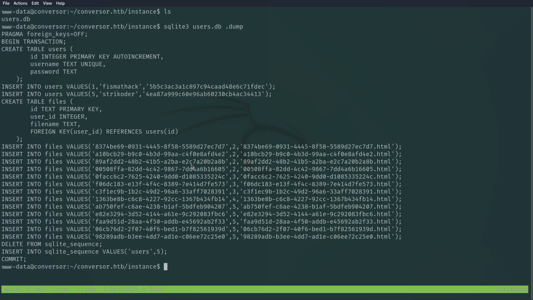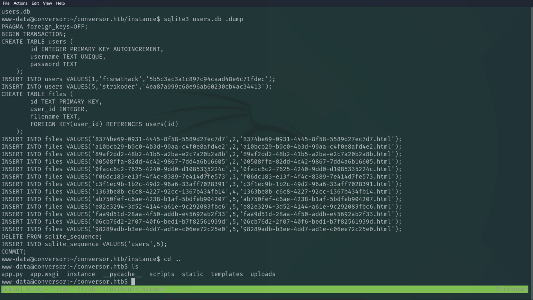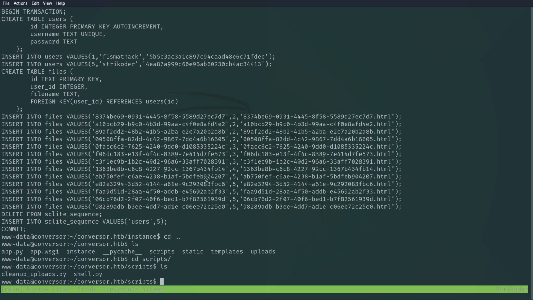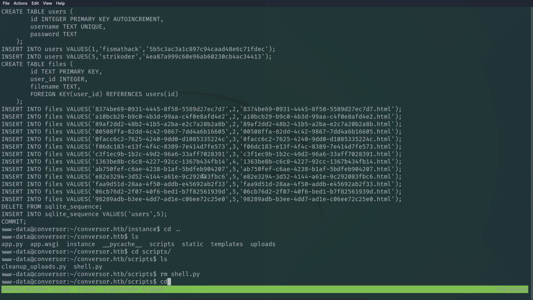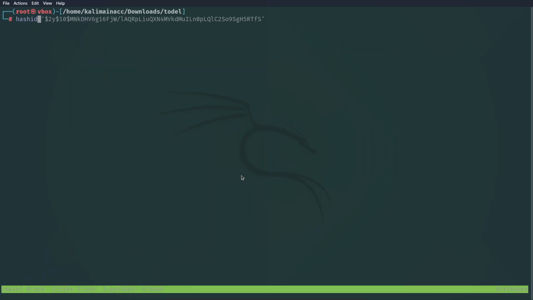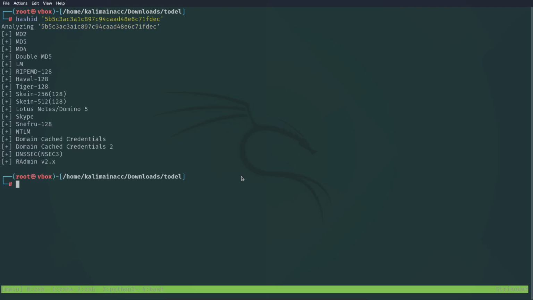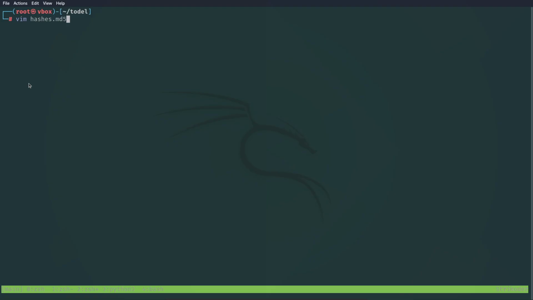And in order to stop the reverse shells from coming, I'm going to go into the scripts directory and remove the shell.py. So now we have a password hash. I don't think it's going to be MD2, so it's probably going to be MD5. I'm going to save it in here, hashes.md5.